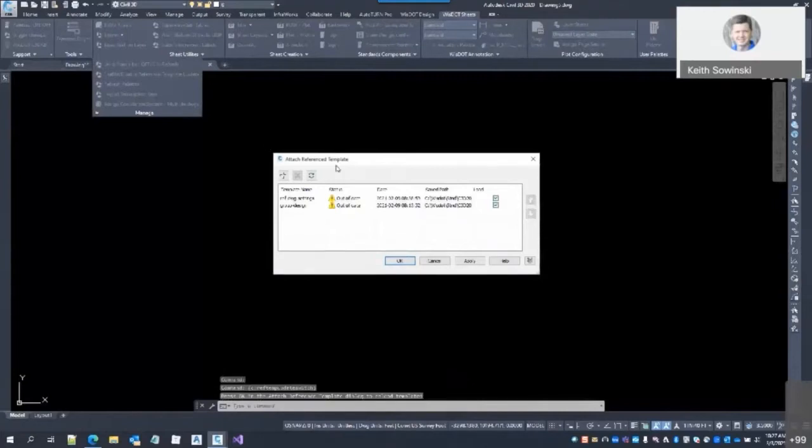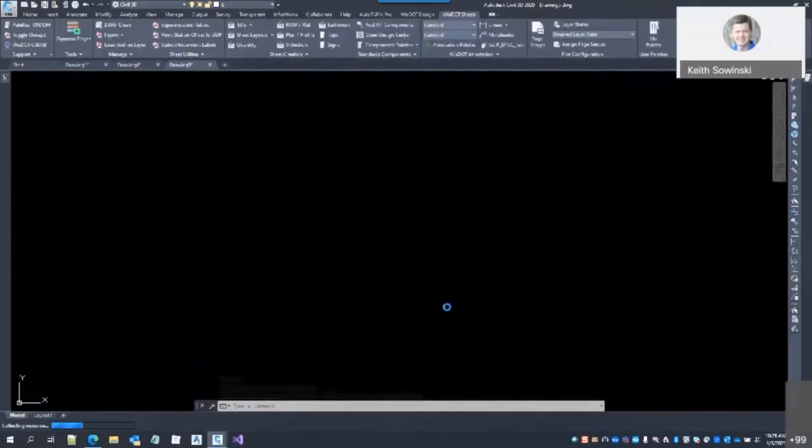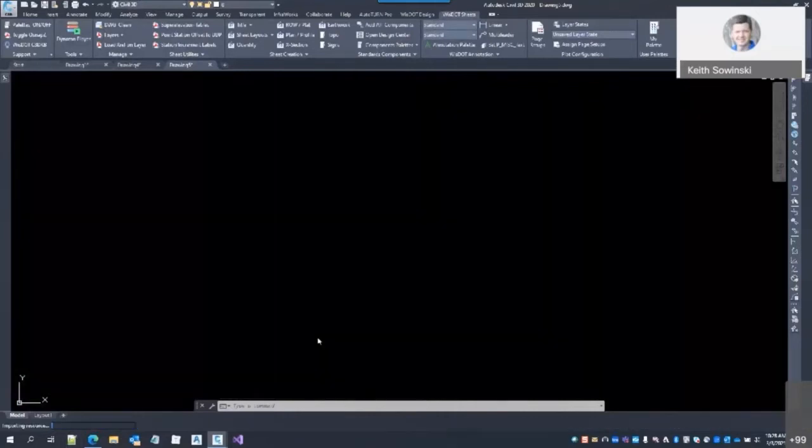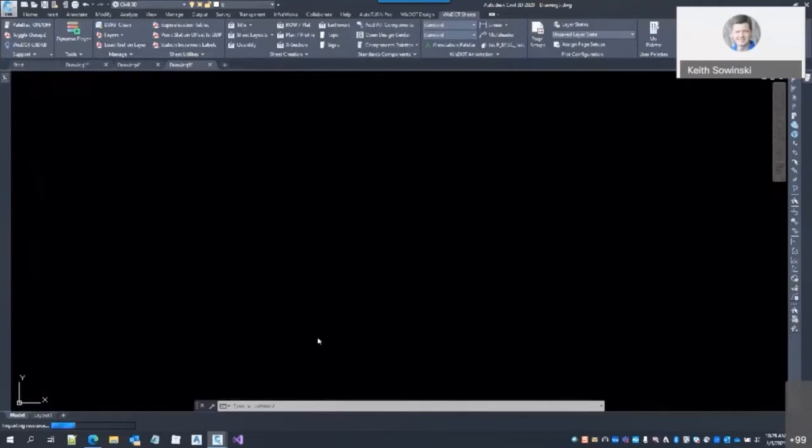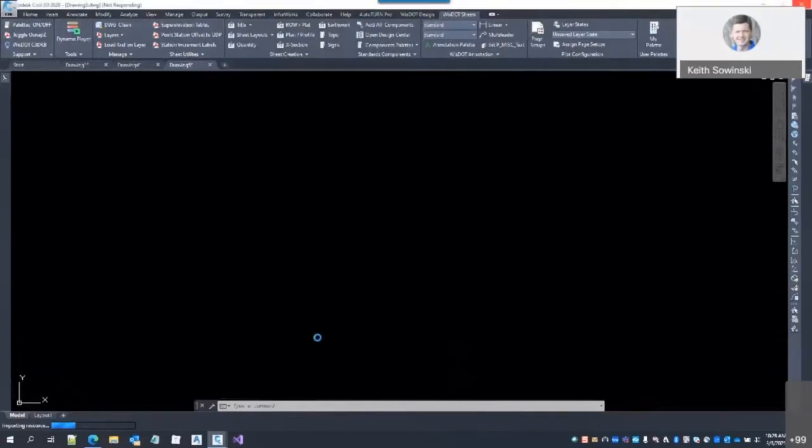What'll happen is this Attach Reference Template dialog will open up. You just click OK, and you'll see here it's going to synchronize your drawing back up again. And then once that's done, you can just go ahead and disable the reference templates again so your drawings open quickly again.